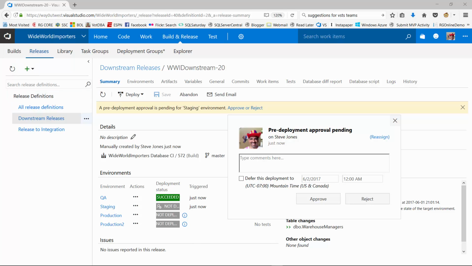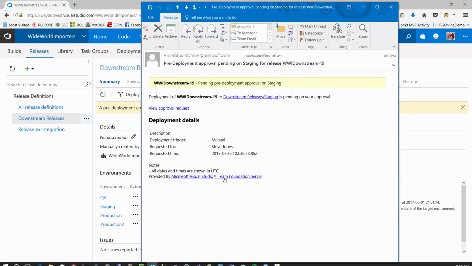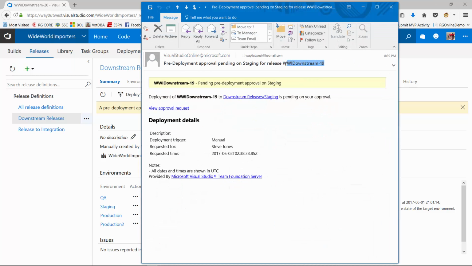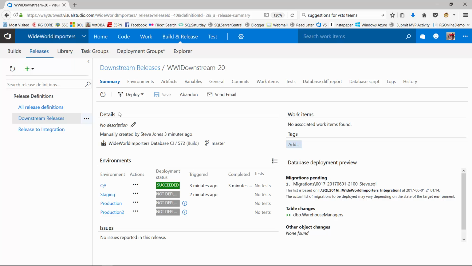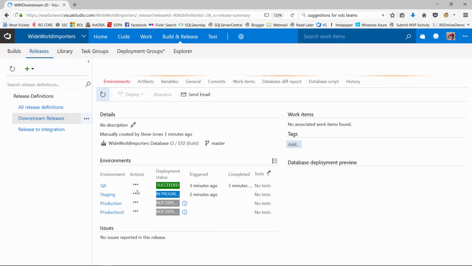If you want to see what this looks like, my mail is slow to come in, but here's another one that I got for the prior release. Here's 19. I've noticed this is happening. If I view the request, I'll go see information about the release that's similar to what's here to let me know. Now you'll notice I can add comments here if I would like to. I can reassign this to another individual or defer this deployment, but I'm going to go ahead and approve it. And once I do that, what's going to happen is that release will actually occur, and we'll see that go to in progress here.